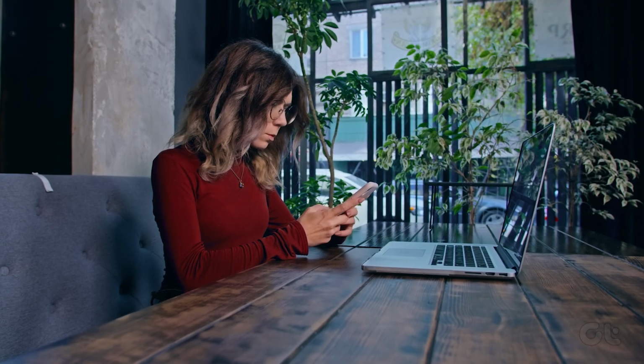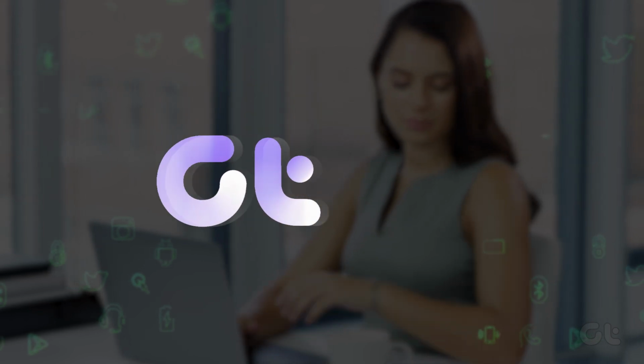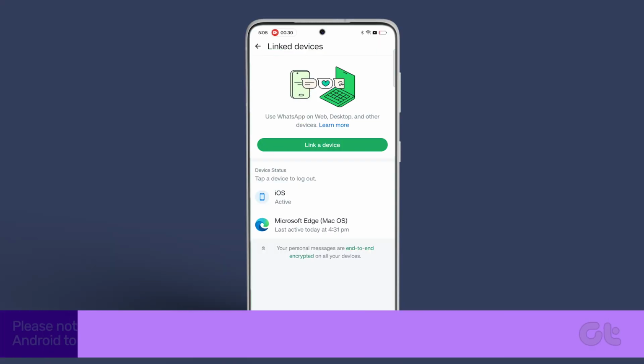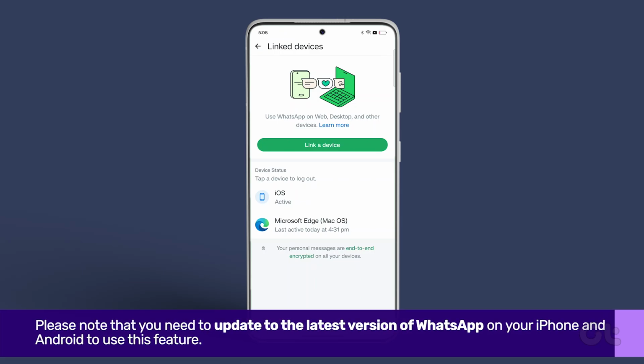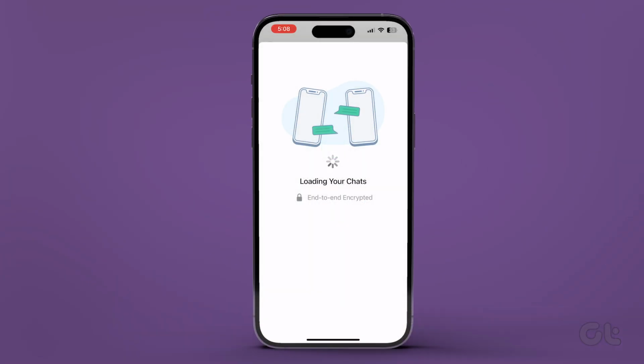In this video, we are going to demonstrate how you can use the same number and account of WhatsApp on your Android device and iPhone. Before moving forward, ensure you update the app on your Android phone and iPhone to the latest version. Let's see how to do it.